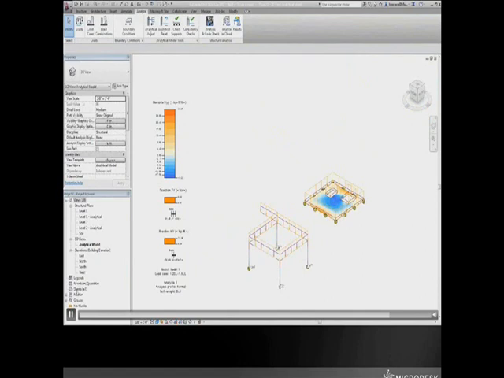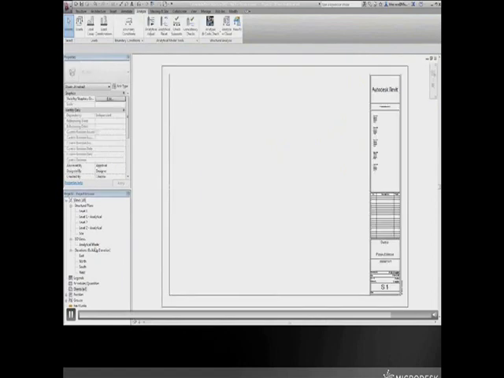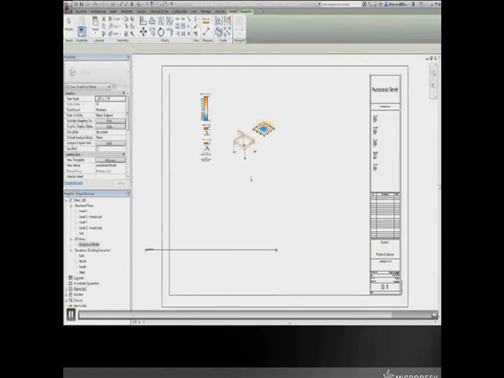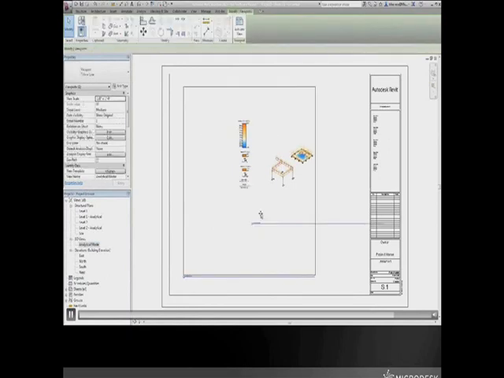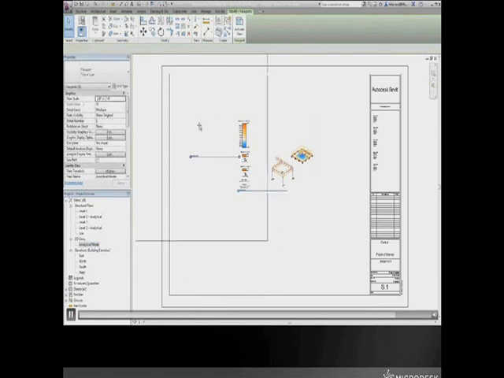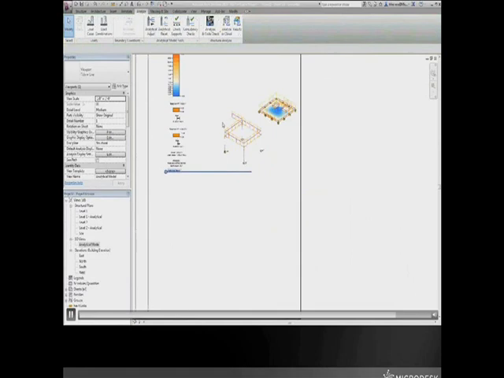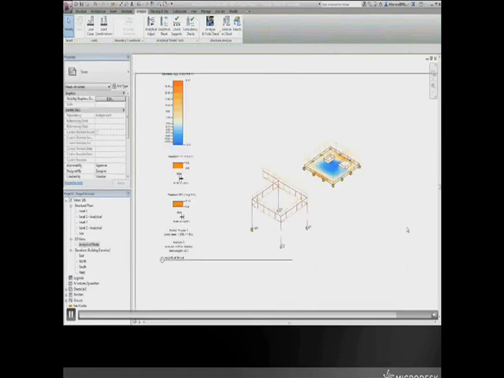And the great thing about this is that you can open up a sheet, and it's just like any other view in Revit. You could place it on your sheet for your analysis, however you need to orient this, or if you need to include this for your project, very easily. You could place it on the sheet.